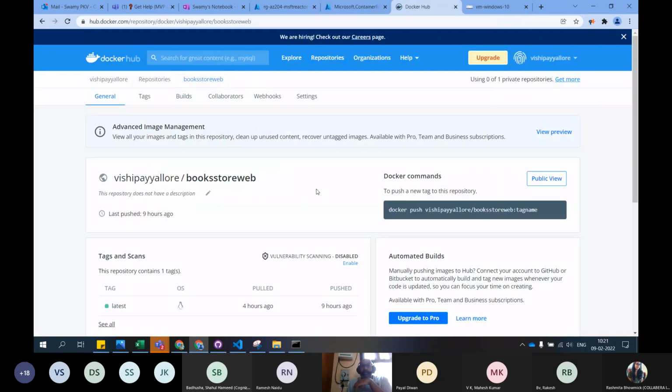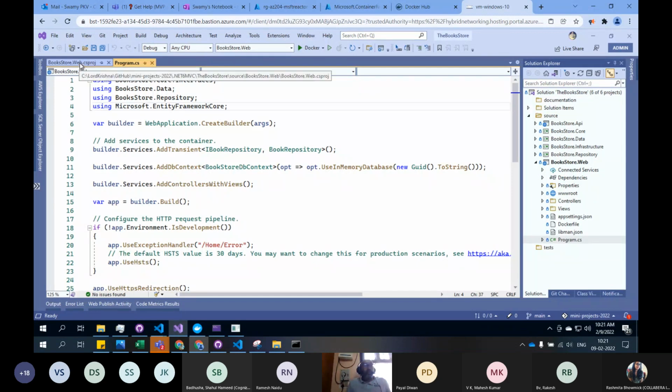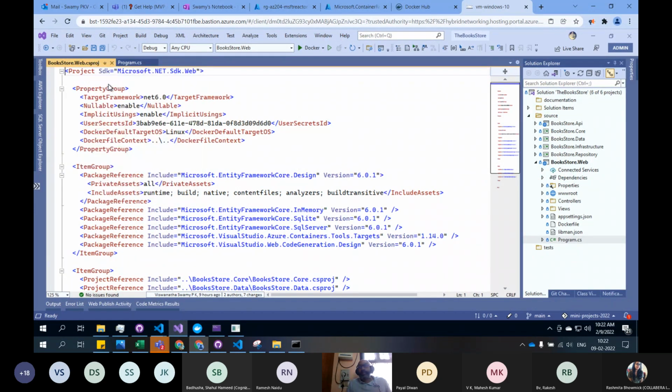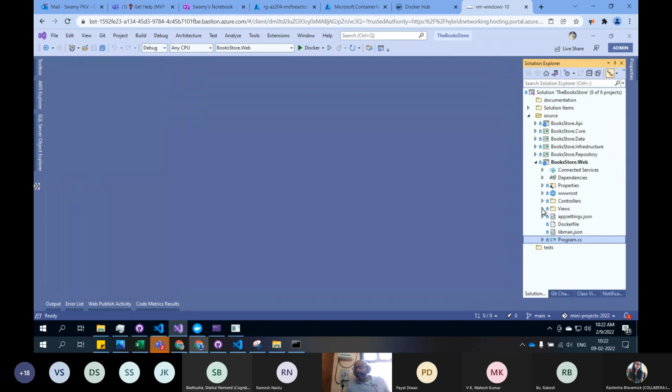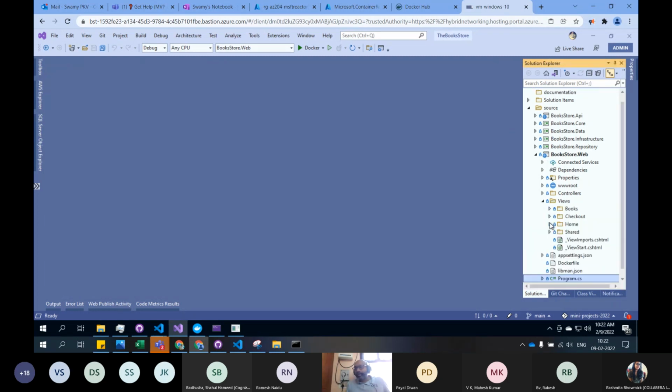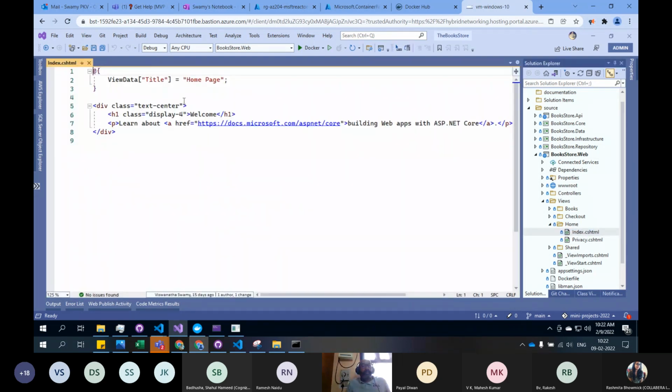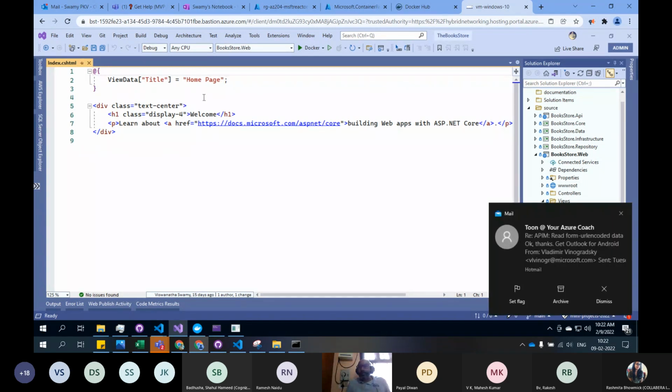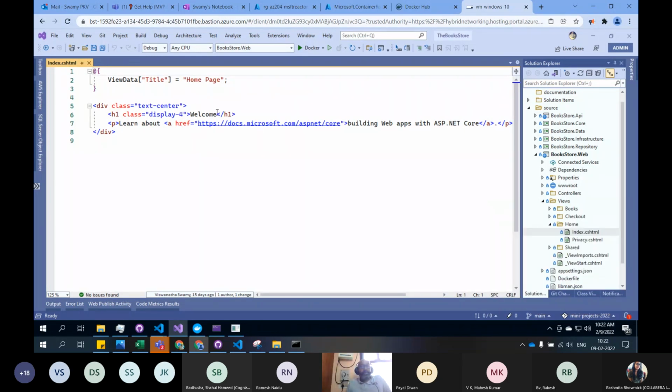we'll see that the same code, whatever we had, I pushed it to Docker Hub yesterday. We'll make one small change and push it. Let me close all here and come to the index file, index.css, and under welcome, I will call it 9th Feb 2022. Okay, that's one change I'm doing.